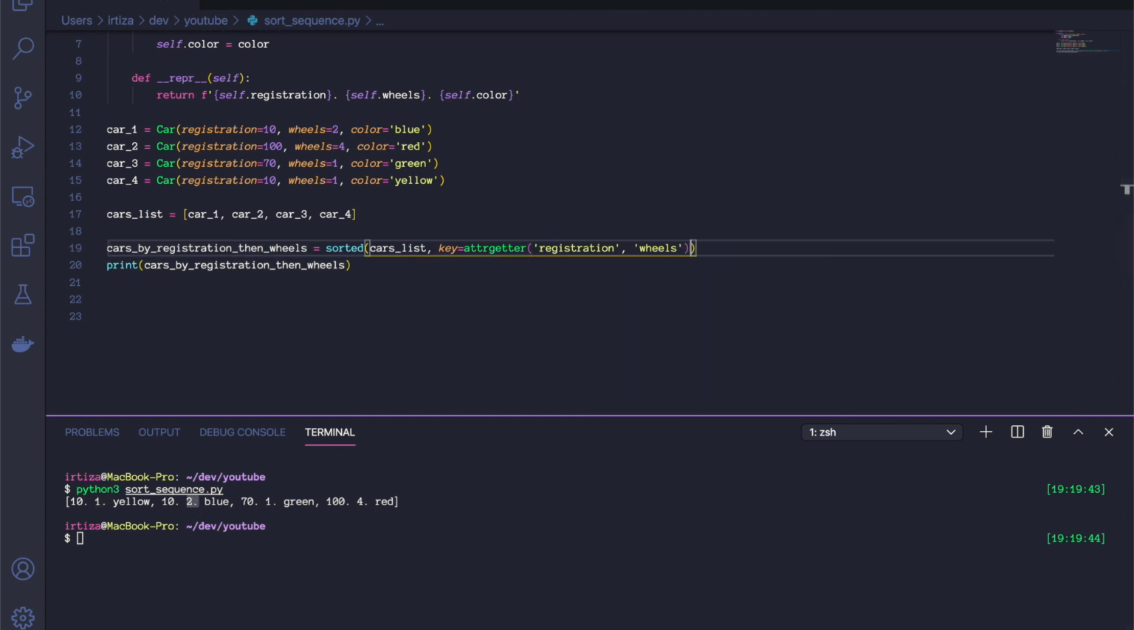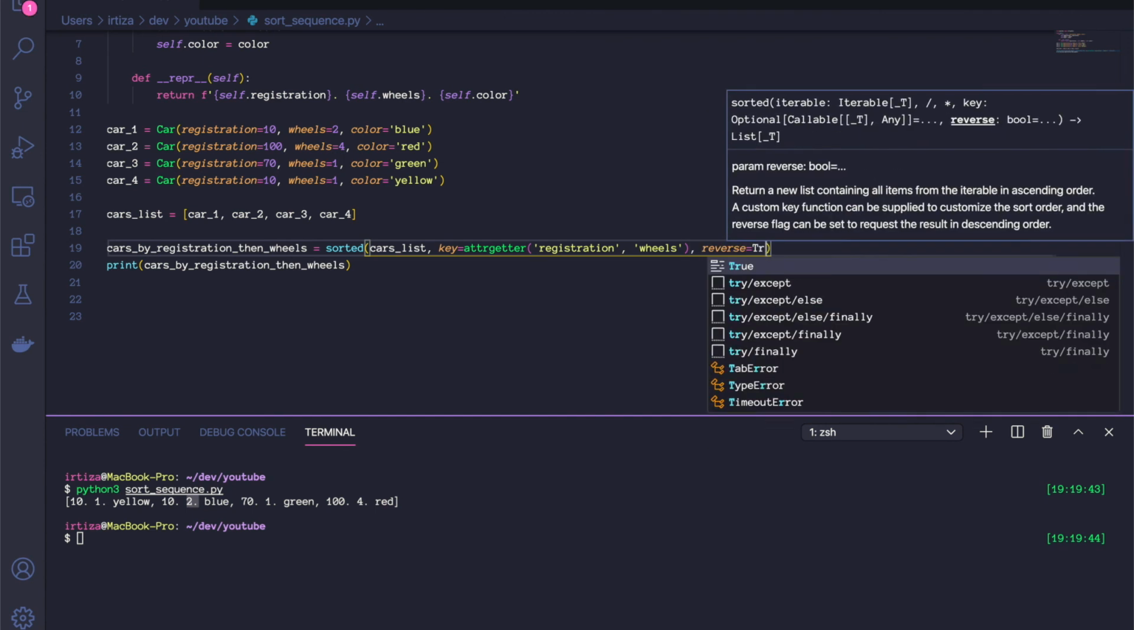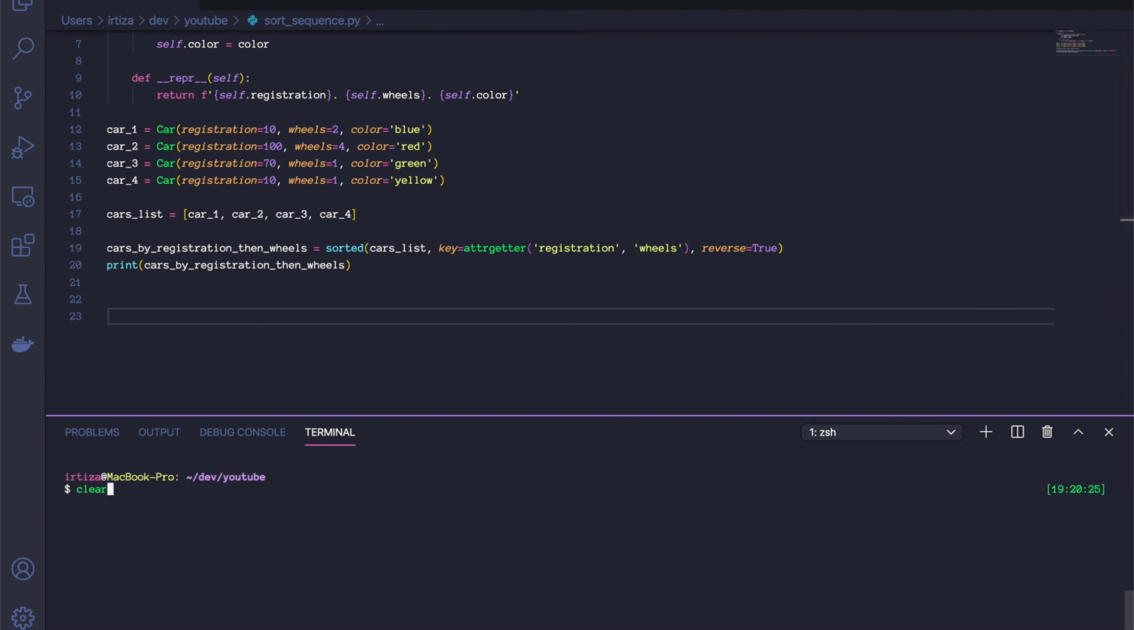What if we wanted the sorting to be in descending order? If we do reverse equals true, let's see what happens. Now you can see our cars that have a registration ID of 10 are at the end. But when we're sorting within those two cars, we're sorting by wheels in descending order. So you get 2 and then 1. As you can see, it's very easy to chain together multiple attributes so that your sorting becomes as chained as you want it to be.